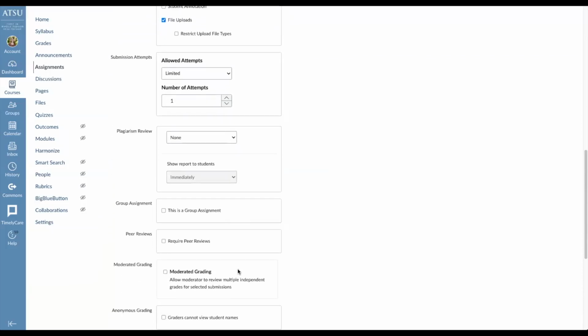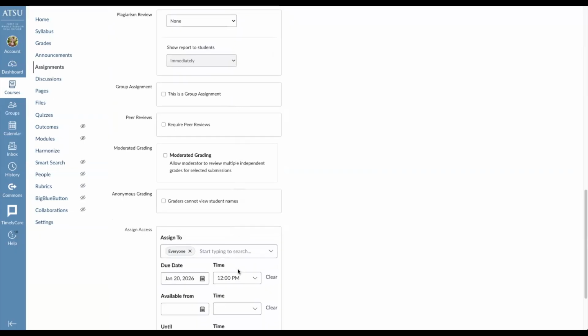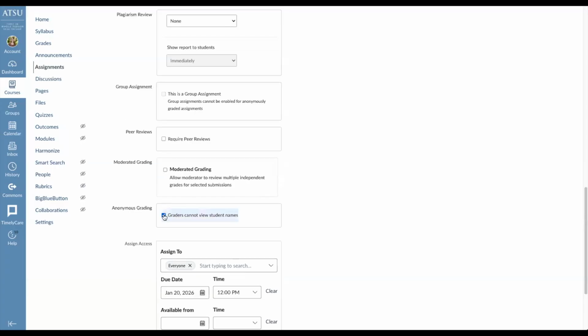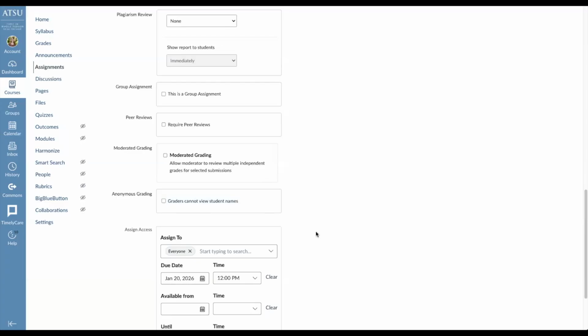I'm going to continue scrolling here so that the rest of the options are visible. I don't need plagiarism review. This is not a group assignment, and it won't have peer reviews. Also, moderated grading isn't necessary. You can choose to grade these anonymously, and you would click this box right here to set that up.